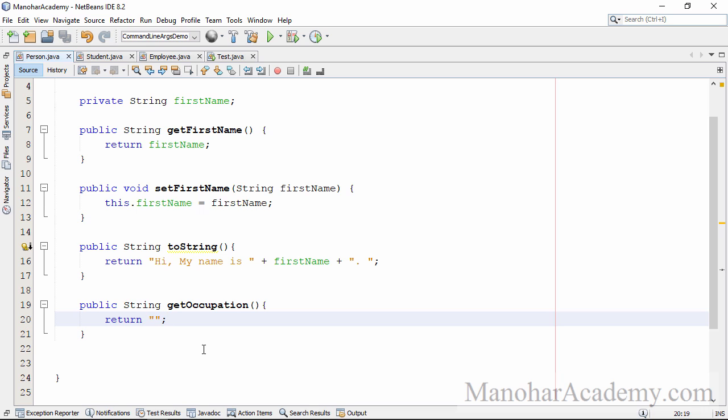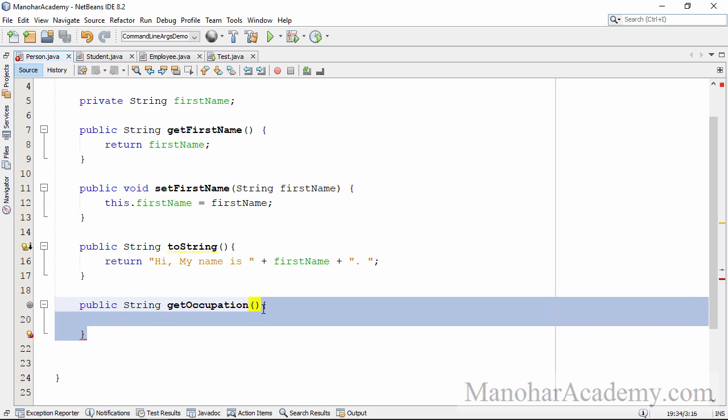So I can't provide any implementation here. I can't return anything here. So if I don't return anything, the method will complain saying, okay, you should return the string. But I can't, because I don't know if the person is a student or employee or president, or I don't know what person I am talking about. So I can't provide this implementation.